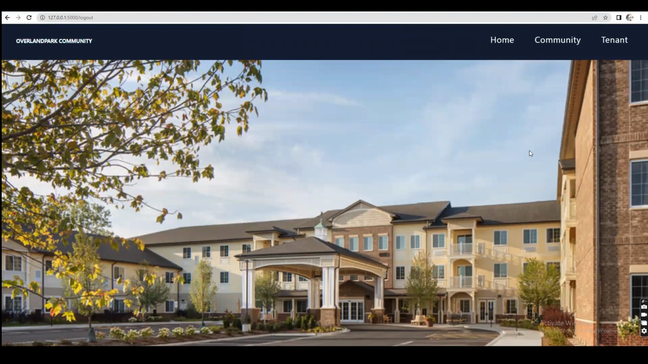Like this, the Community House Rental Management website works. So this is the website.